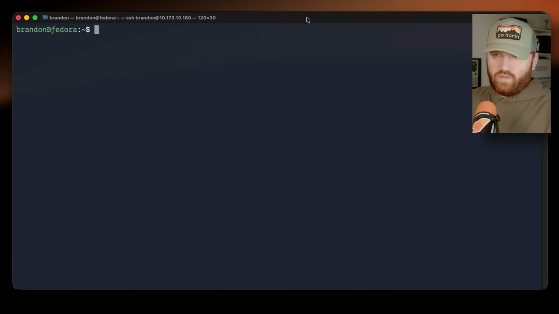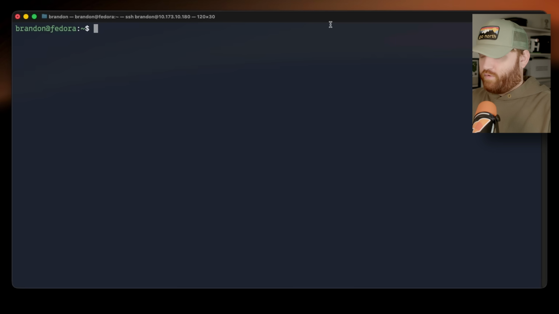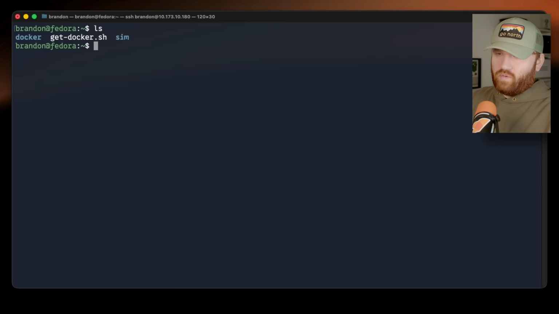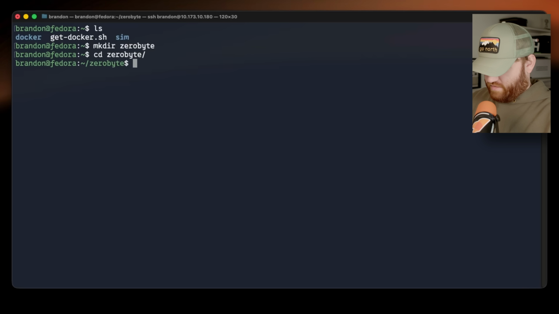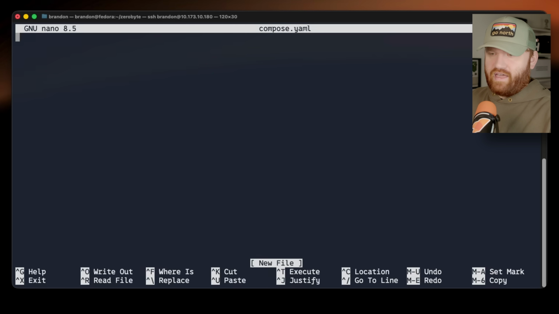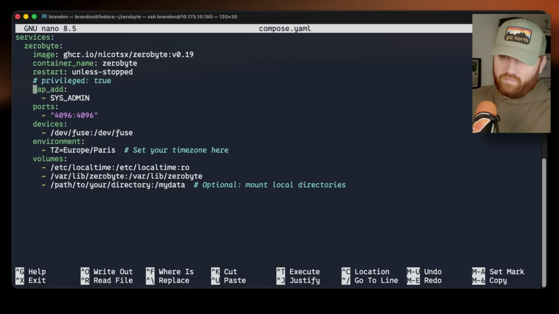And I am going to be doing this on Fedora server, the same server we set up in the previous video, but I already gave up on Podman and switched it out for Docker, so sorry. And what I'm going to do is make a new directory called ZeroByte, cd into that directory, and then make a new compose YAML, just like that. And then I'm going to drop in this compose.